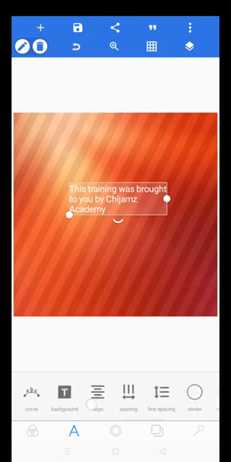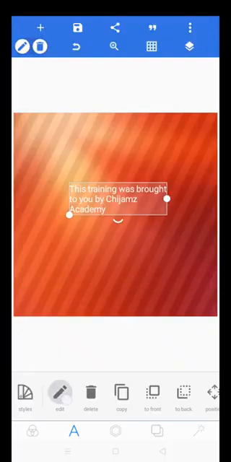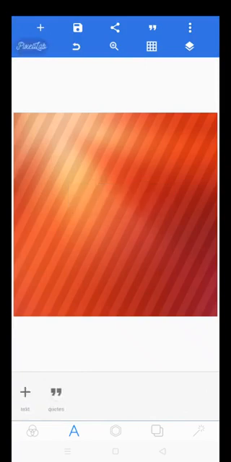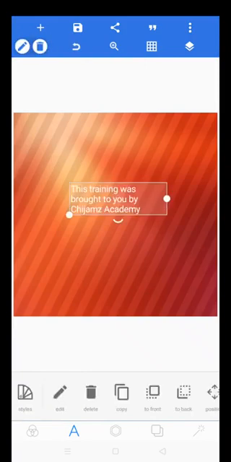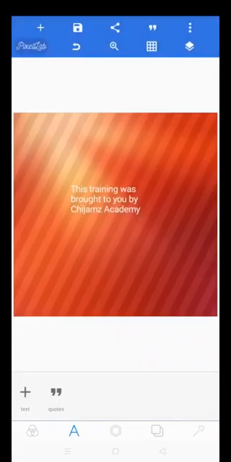So we're going to be overviewing each of these tools today, right? The first one is the edit tool, which you can use to edit the text and put what you want. The next one is the delete tool, right? If I just click here, it deletes. The next one is the copy tool. If I click on it, it copies it, it duplicates it, right? Now there are other ways to duplicate too.